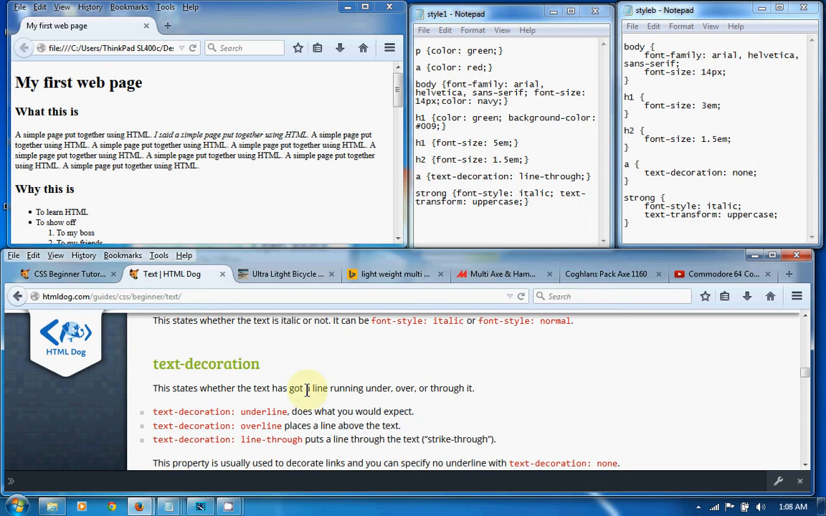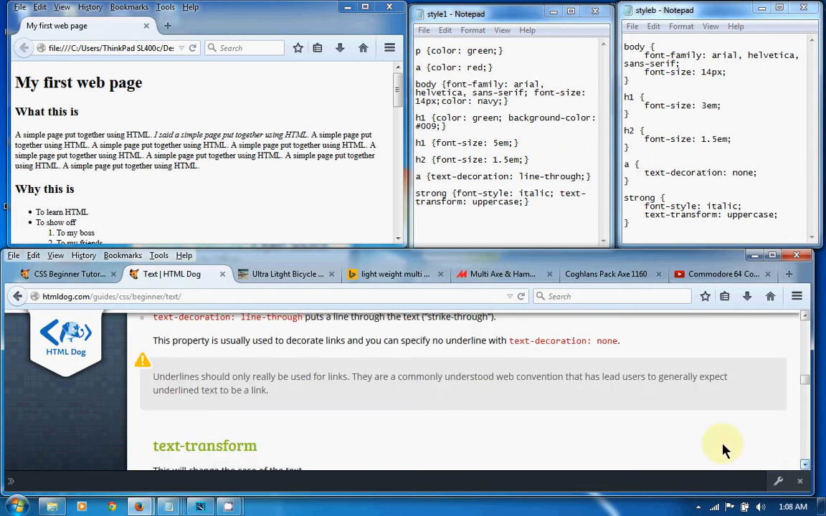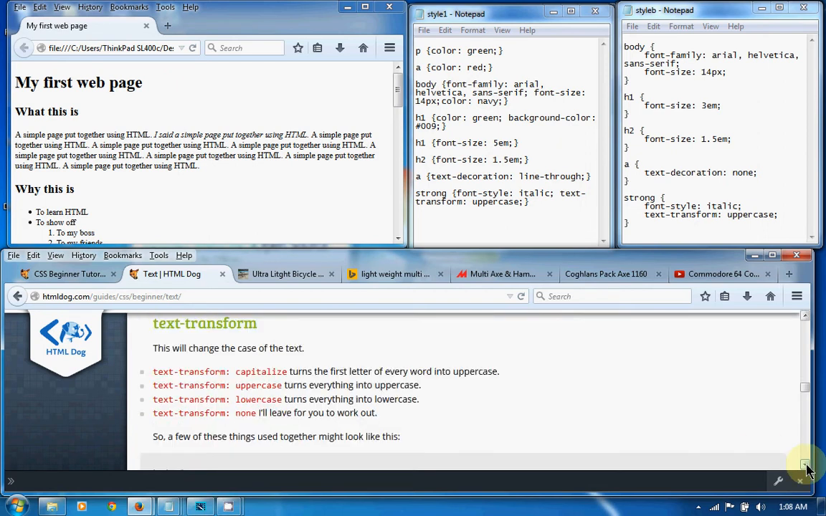Text decorations, basically for web links on your web page. So text decoration: underline, overline, and line through. Underline should only really be used for links. That's the gist of it.